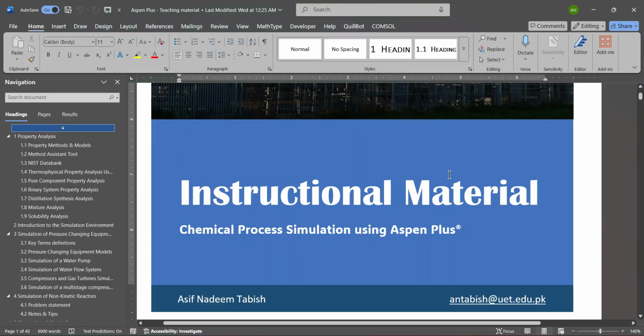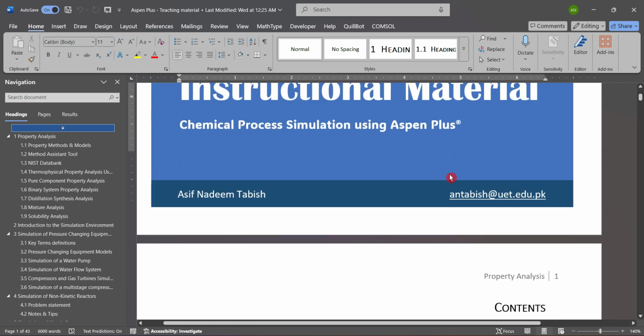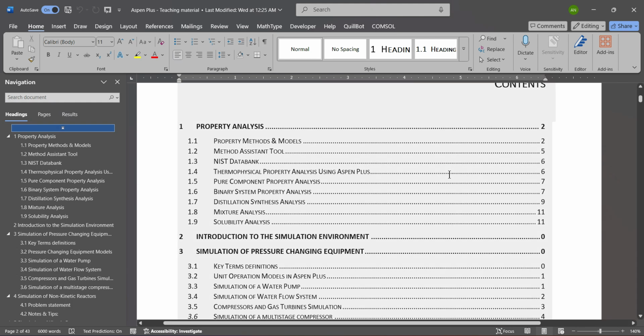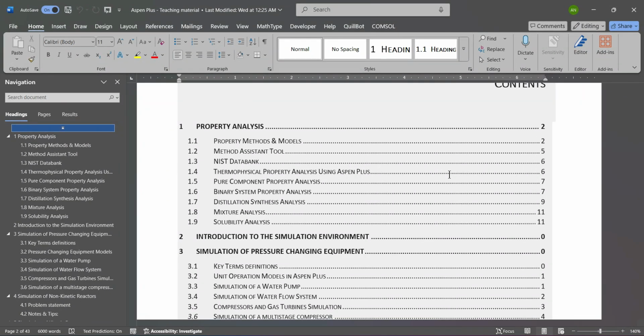Well, in the last two sessions, we have been working on the properties environment of Aspen Plus, where we have learned how to add components in the component list, explore different component databases, and use the method assistant tool to help identify an appropriate method. We also retrieved experimental data from the NIST ThermoData Engine, then performed property analysis for the pure component, binary system, and the ternary system.